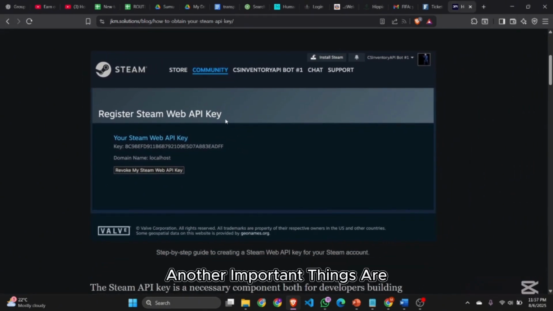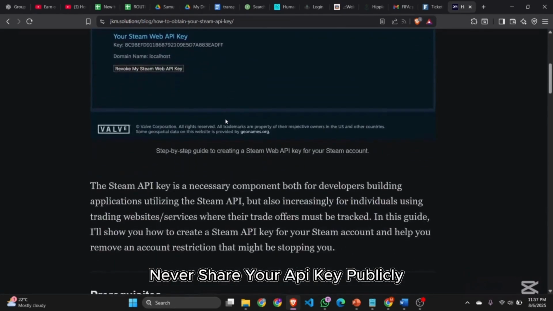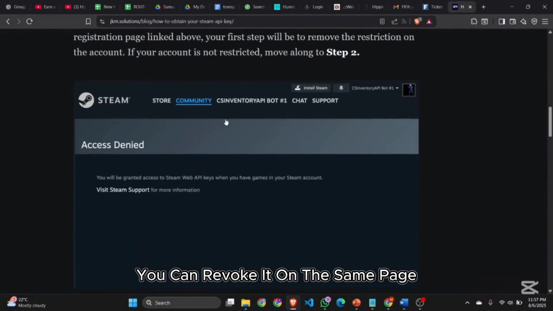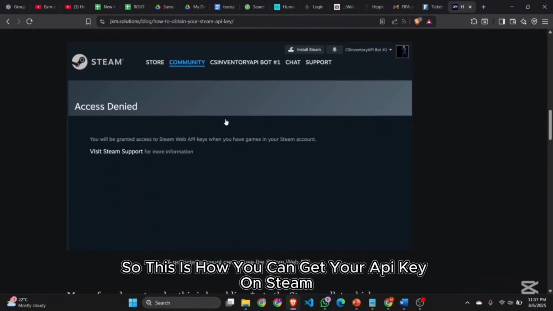Another important thing is to never share your API key publicly. If you think it's compromised, you can revoke it on the same page. So this is how you can get your API key on Steam.